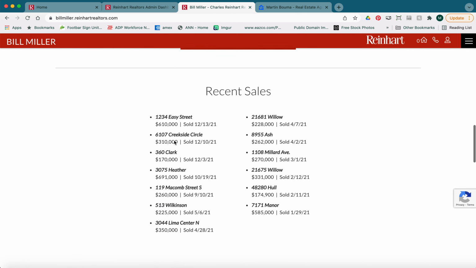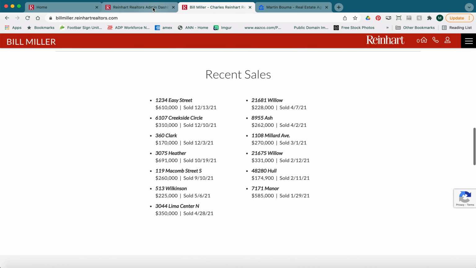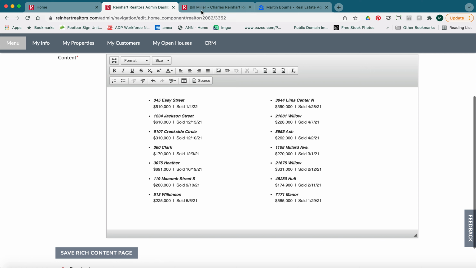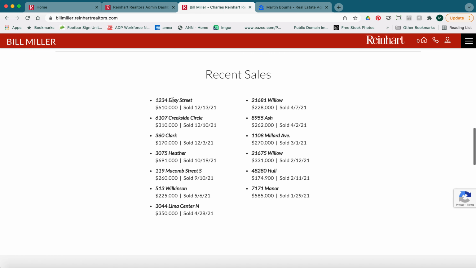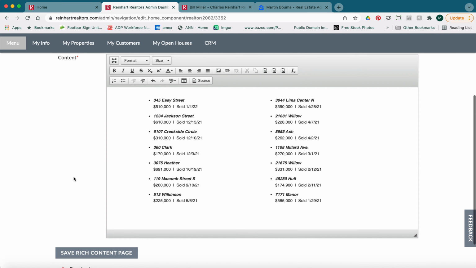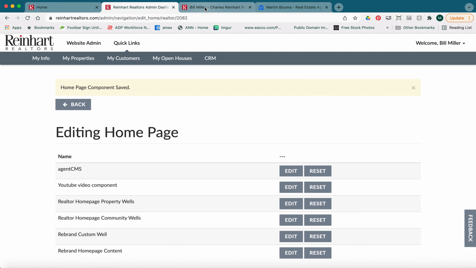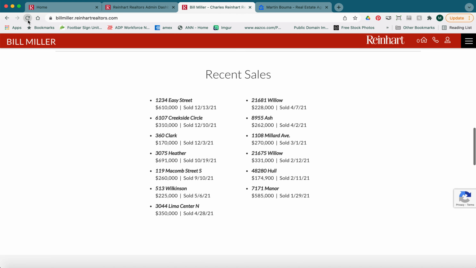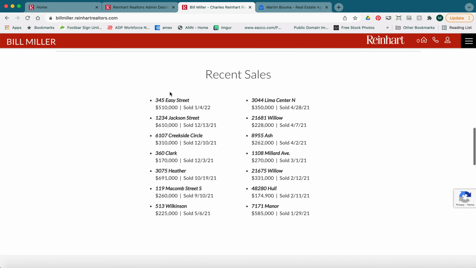It'd be Easy Street, Jackson, and Lima Center over here. So Easy Street, I don't see Jackson, and Lima Center's down there. So you'll see these changes when I hit Save Rich Content Page. I go back to Bill Miller's page and hit refresh. And now we see Easy Street, Jackson, and Lima Center is over here, and my columns are evened out.